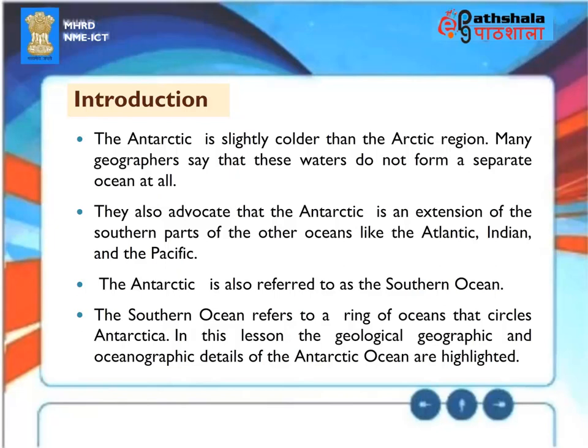Many geographers say that these waters do not form a separate ocean at all. They also advocate that the Antarctic is an extension of the southern parts of the other oceans like the Atlantic, Indian, and the Pacific. The Antarctic is also referred to as the Southern Ocean. The Southern Ocean refers to a ring of oceans that circles Antarctica. In this lesson, the geological, geographic, and oceanographic details of the Antarctic Ocean are highlighted.